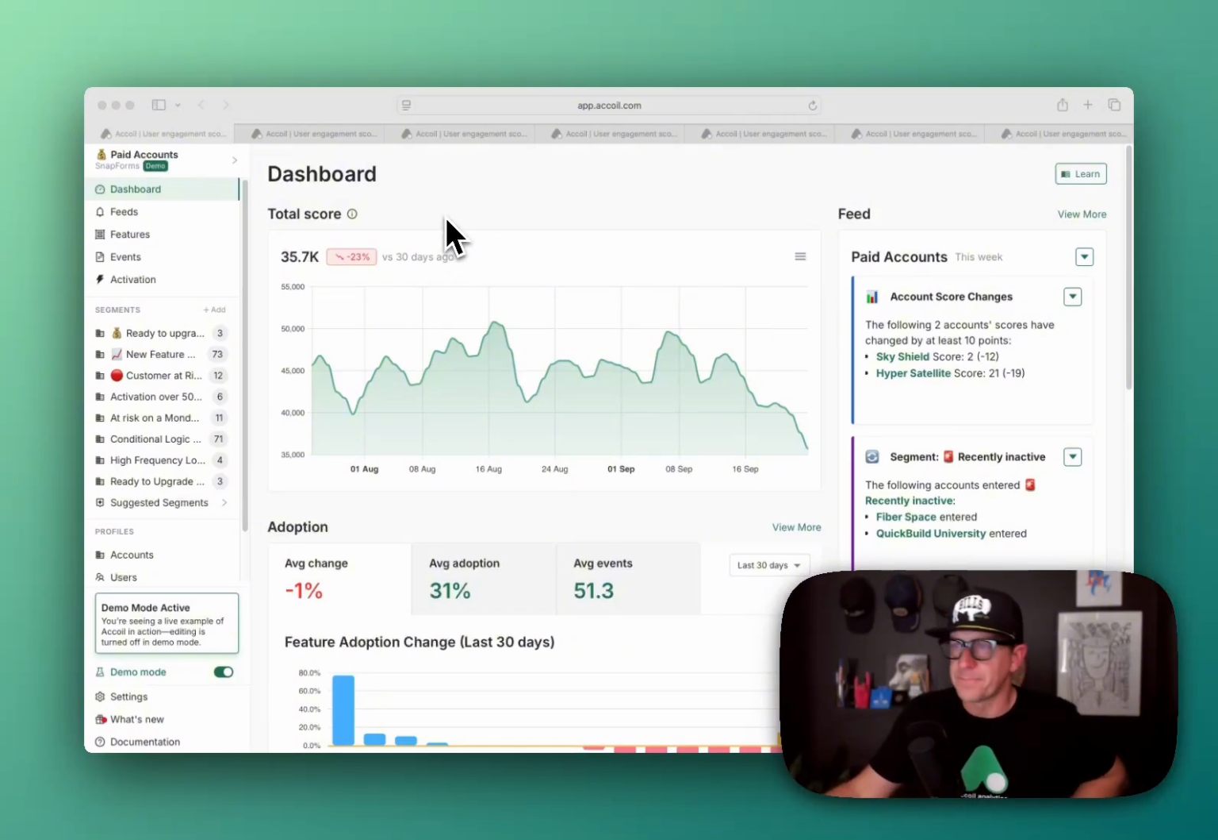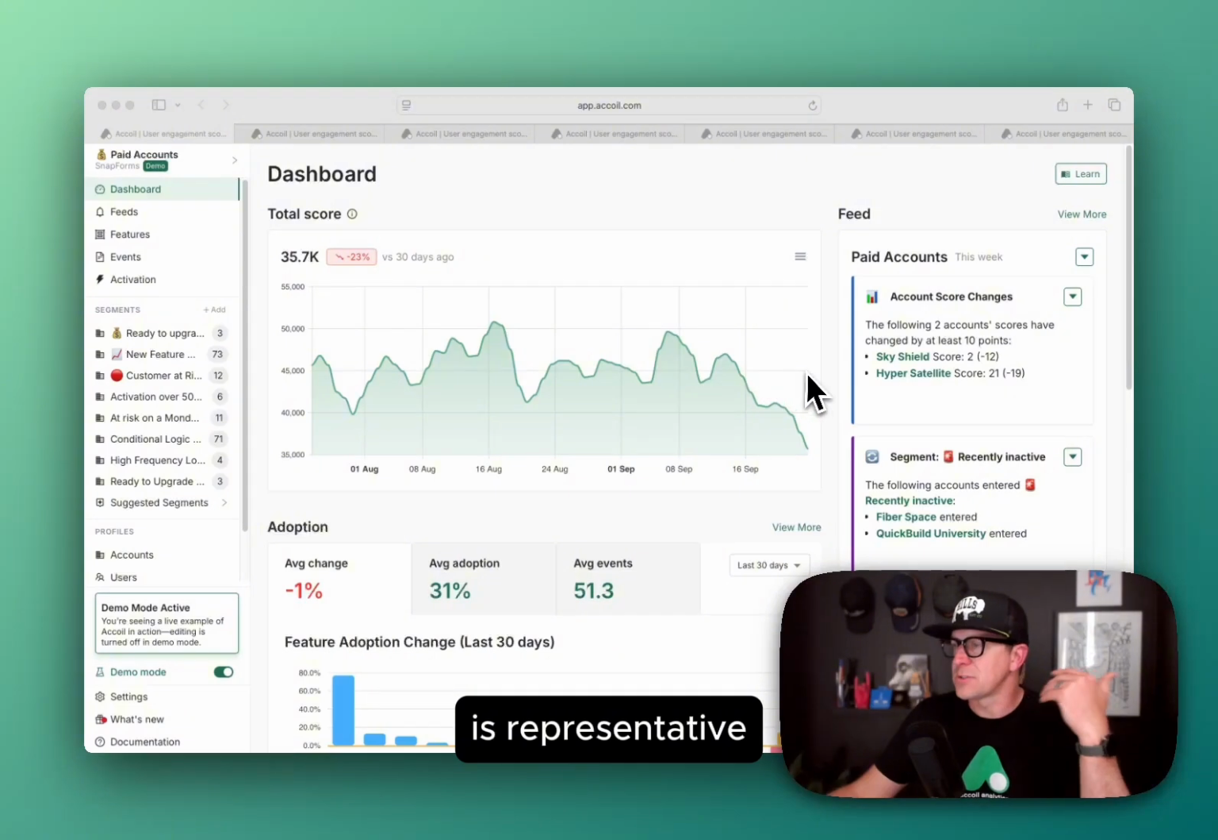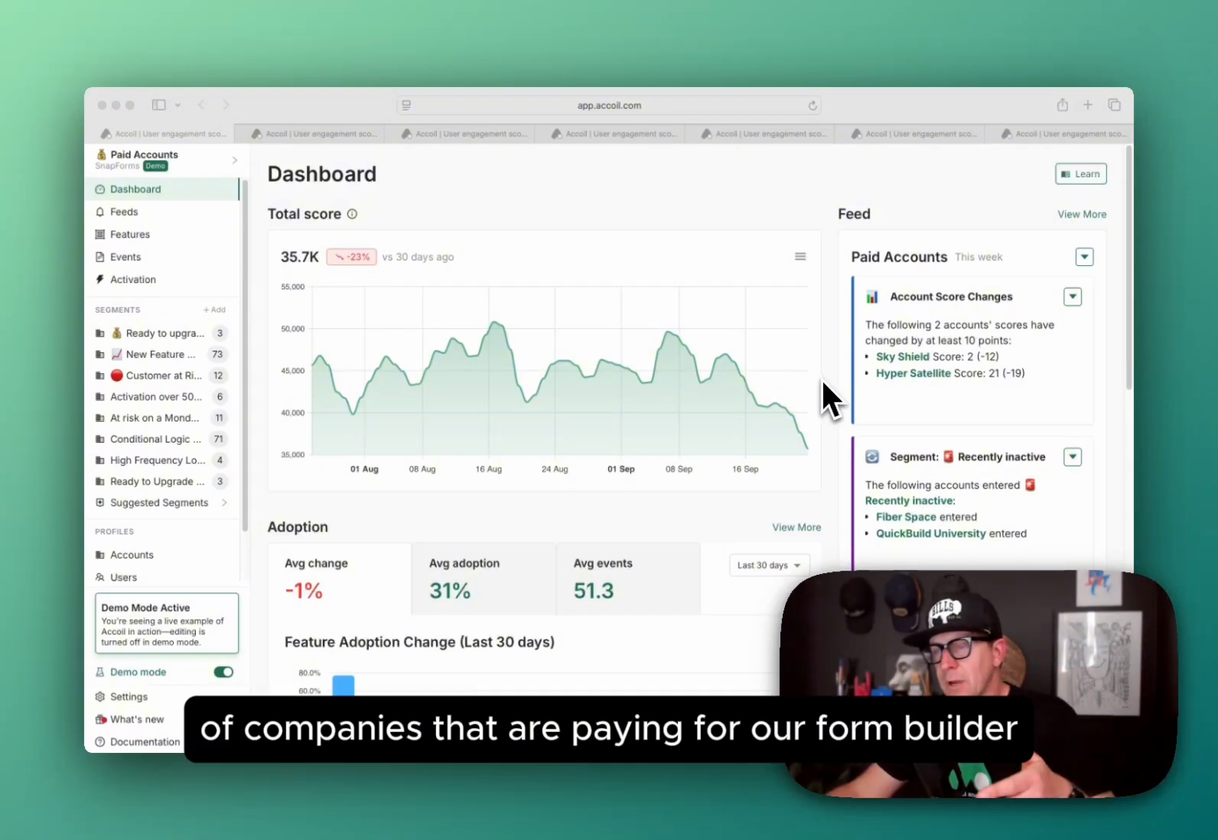Snapforms, the form builder. All right, so we are in a paid customer workspace inside of Accoil. That means all the data here that we're looking at, which is dummy data, is representative of companies that are paying for our form builder.